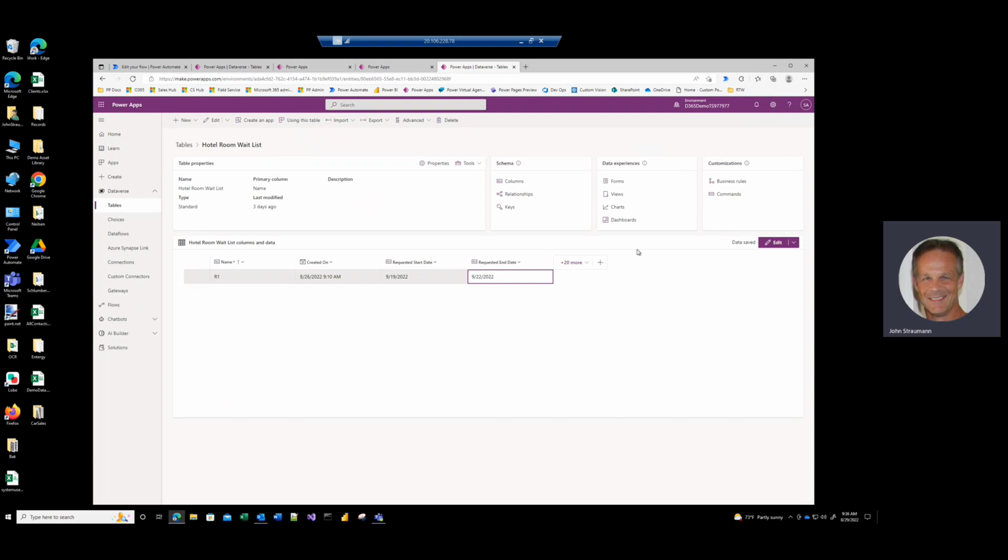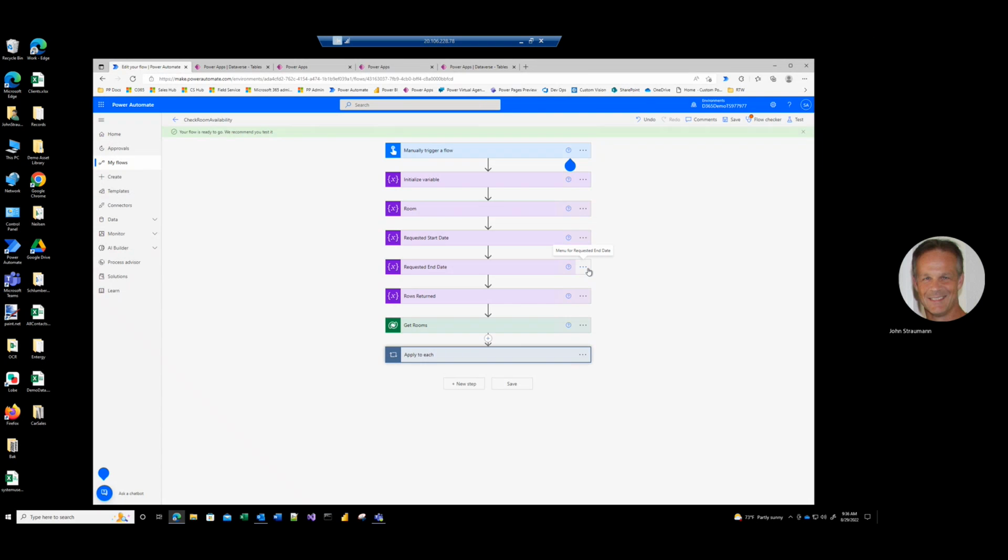And then I made a list, hotel room wait list. So the idea here is that an end user sends an email to the hotel and says, hey, I need a room from this day to this day. And as you can see, they requested a room from the 19th to the 22nd. And then I created an automation.